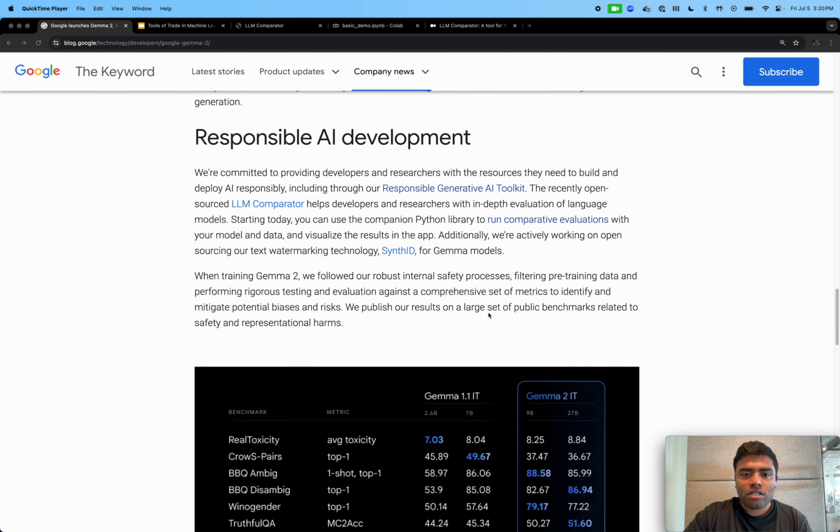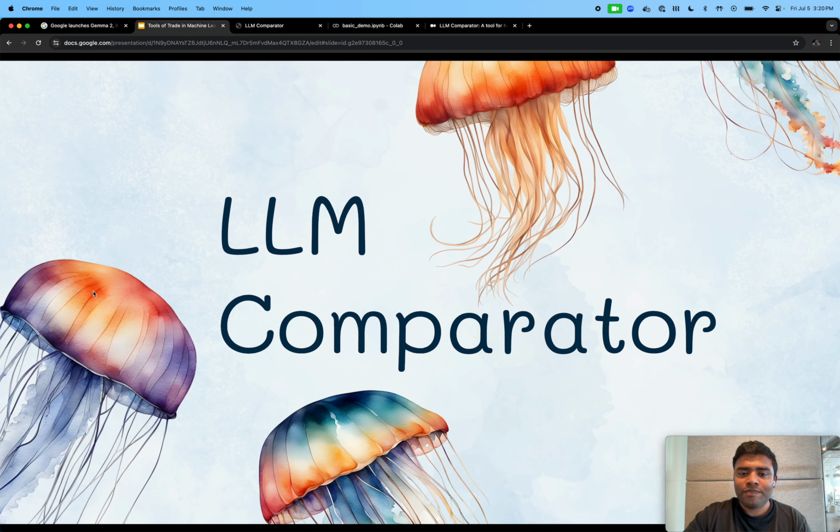In this blog post, the team also mentioned how they are using a tool for in-depth evaluation of language models. This has been open sourced for a while, so I looked into that and I have a video for this. So today we will be talking in depth about LLM Comparator.